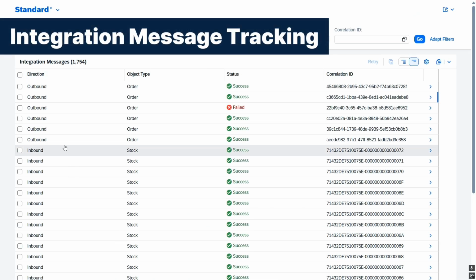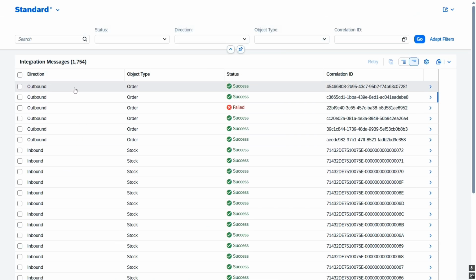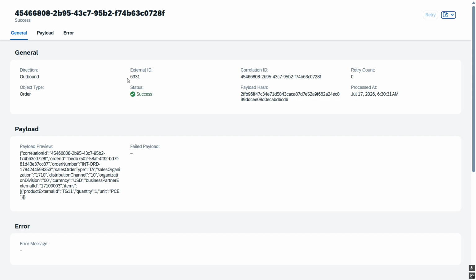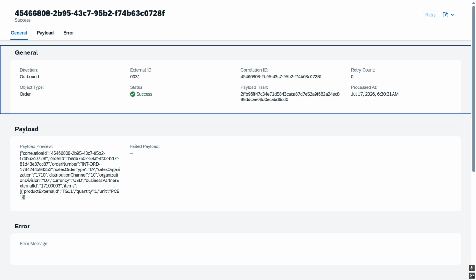Every integration attempt is recorded in the operational journal. This outbound message contains the processing status, correlation identifier, timestamps, retry information, and the external SAP document number. The journal provides traceability between the local business document, the Integration Suite execution, and the resulting document in S/4HANA.